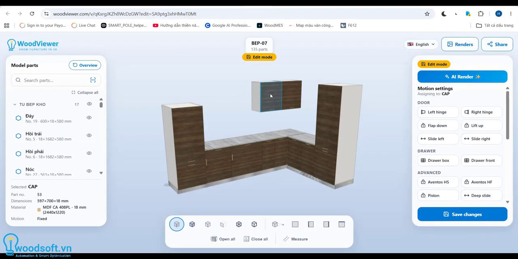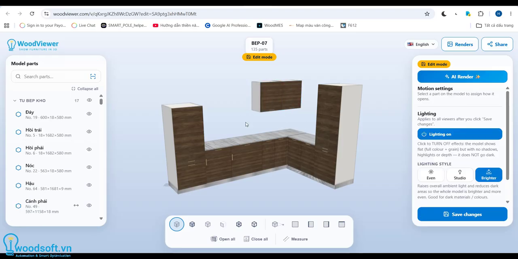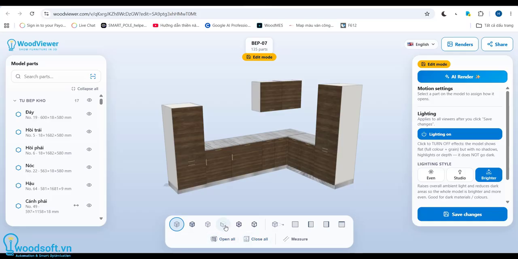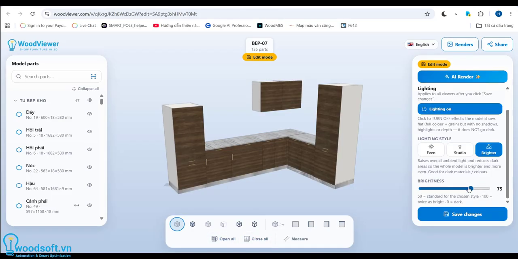Want cabinet doors to swing the way the real hinges do, or drawers to slide in the correct direction? Author Mode lets you assign motion and fine-tune the lighting, then save it for your clients to view.